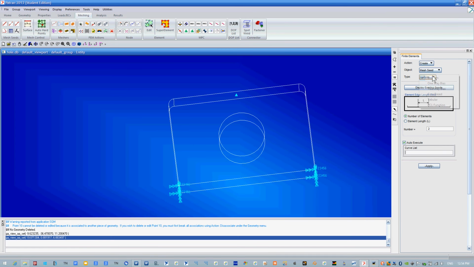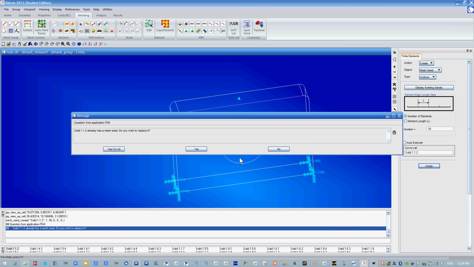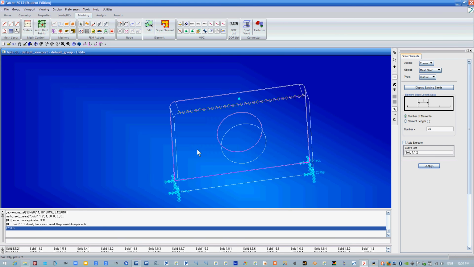So one convenient method is the uniform. With this, you can define how many mesh seeds you want on a specific surface. Eventually, we're going to be applying some type of force on the top surface, so let's have more there. Let's say 30. Let's apply 30 to this. Yes.